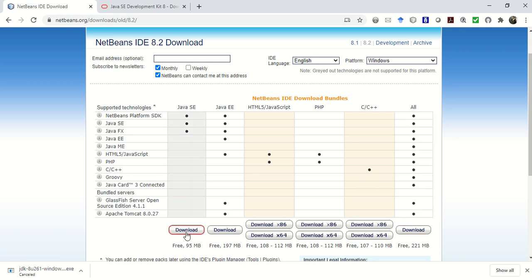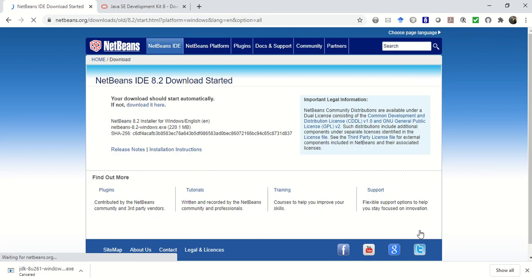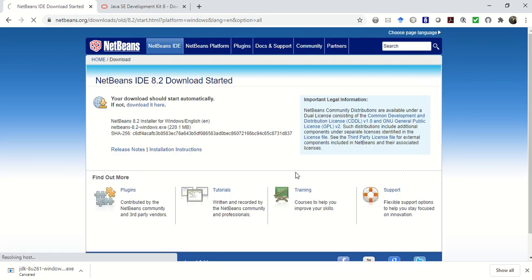For now, I'm going to download this one. This one does not contain Apache or any server. It just contains Java SE and NetBeans. Actually, I'm going to go for the full one myself, just in case I need it in the future. Okay, wait for a while. You can see it start downloading here. Wait for it to finish, and then we can continue after that.